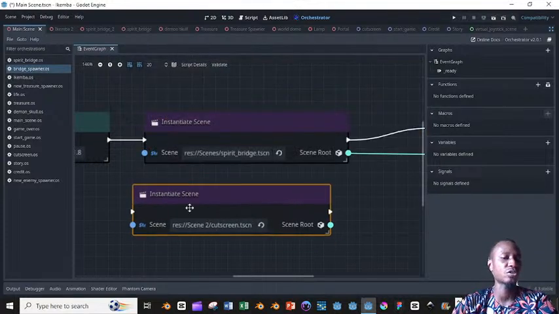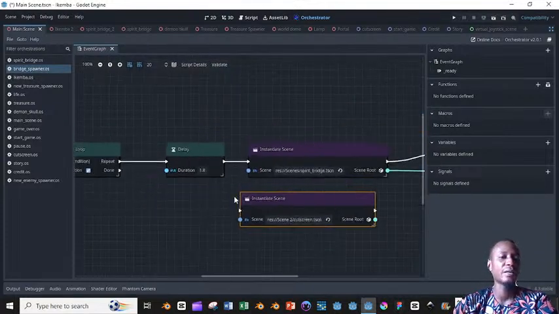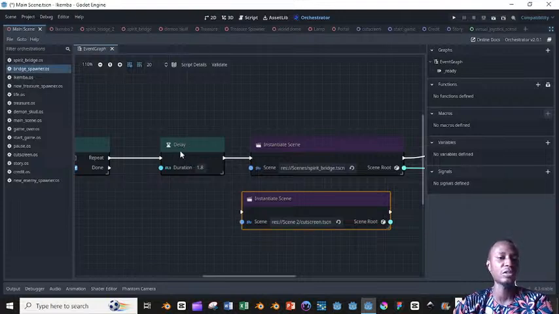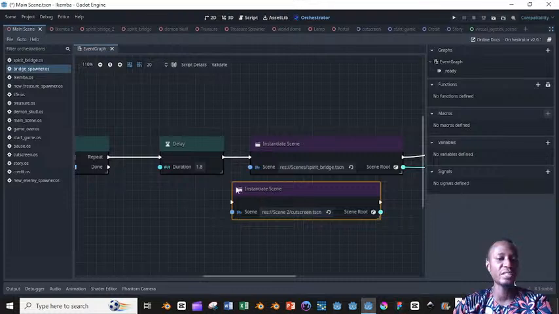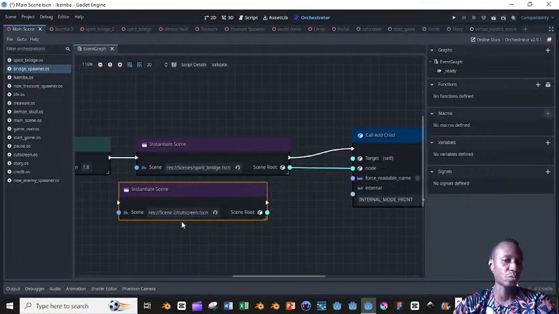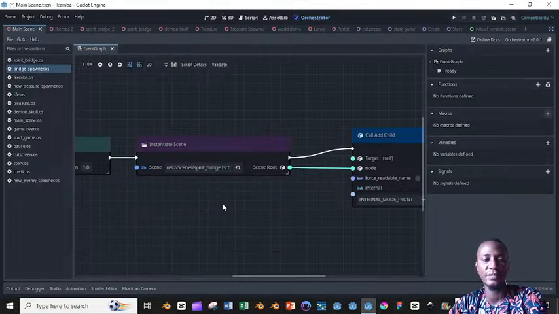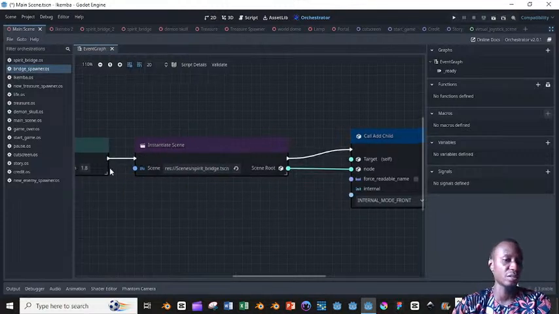If I put it on my cut screen, it means that whenever this guy waits for 1 second or 1.8 seconds, it's going to create this my cut screen. It's just going to produce it. So that's what this one does. So I'm just going to delete that. So this is a use case for this one.